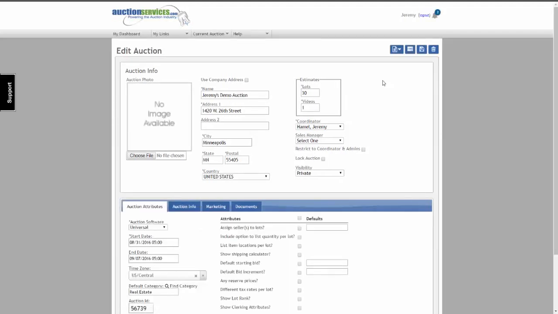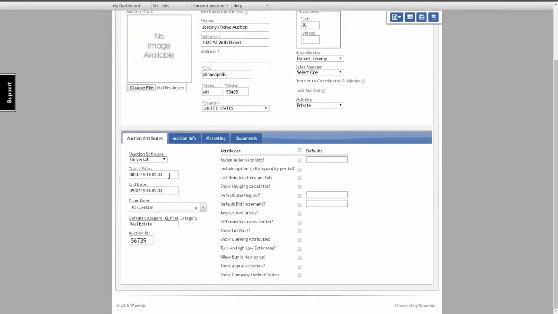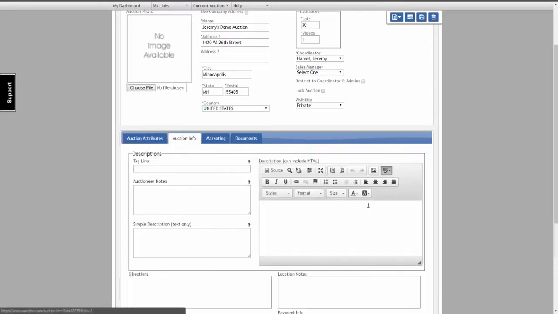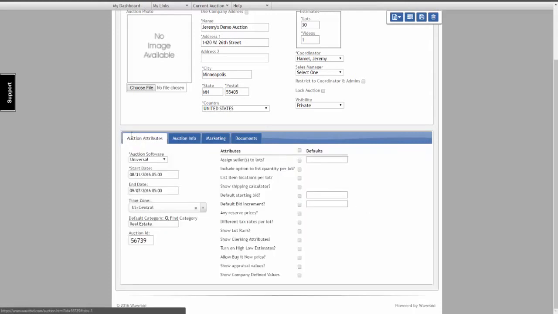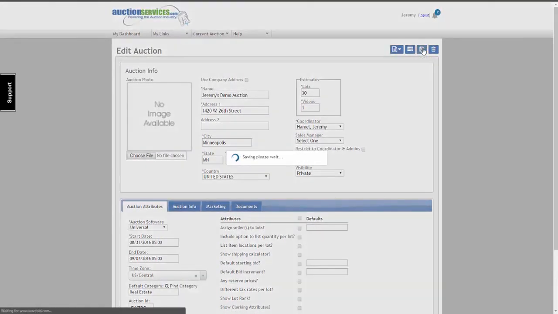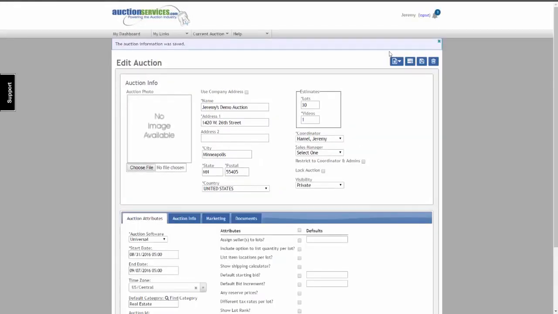Maybe it's a different address, maybe I have a different start date, maybe I need to add some terms. I can come in and do all of those things and then just save them. So that's how I would come back in to do that.